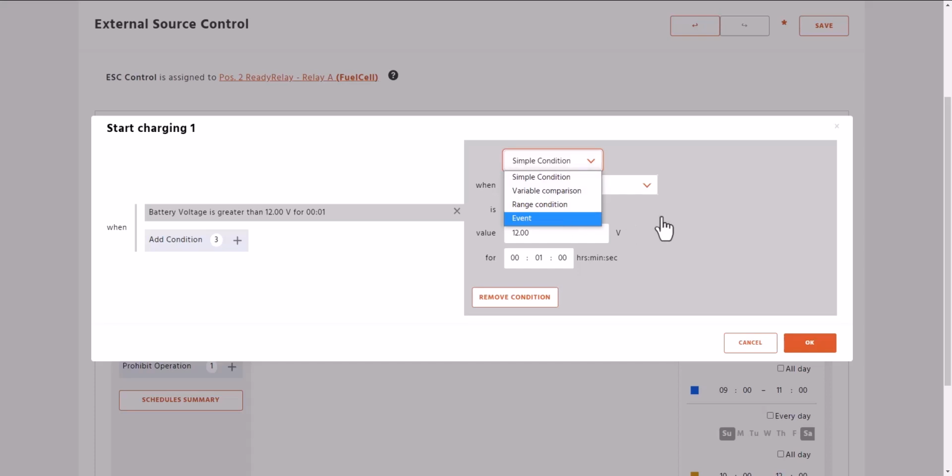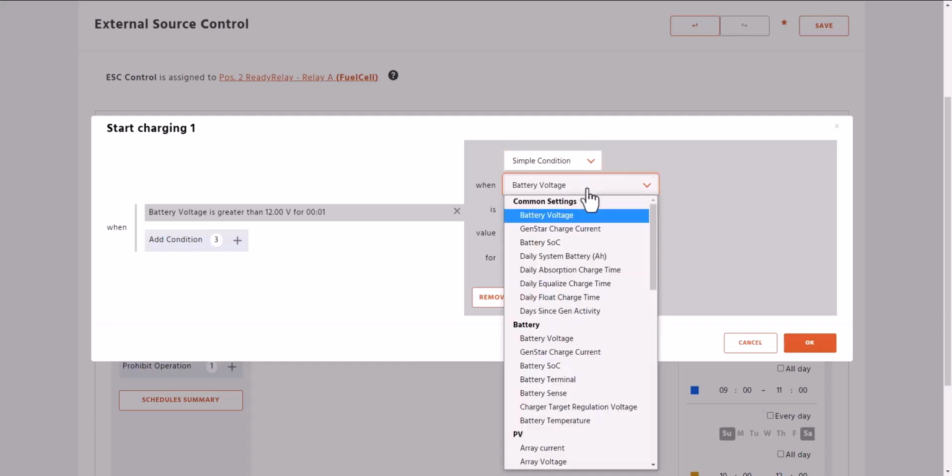With this background, let's build a start condition that becomes true when our solar charging current is too low for a period of time, probably due to poor weather. Let's choose simple condition. Now we need to choose a real-time value. We'll pick the GenStar charge current.